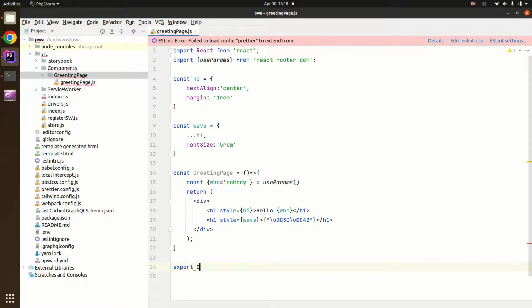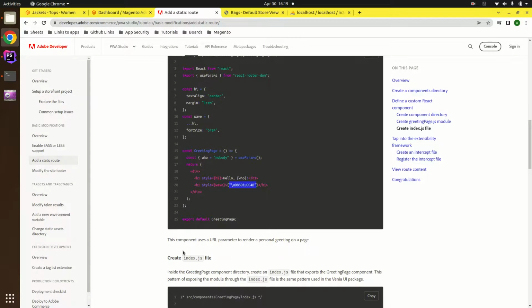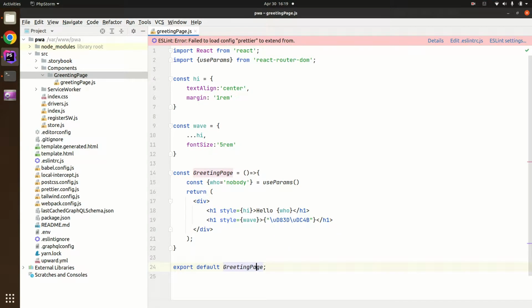Export greeting page, export default, I think. Okay, now what do I understand from this? One thing that does bug me a little bit is the file name is G small and this is G capital, but we'll just see if this is a consistent pattern.